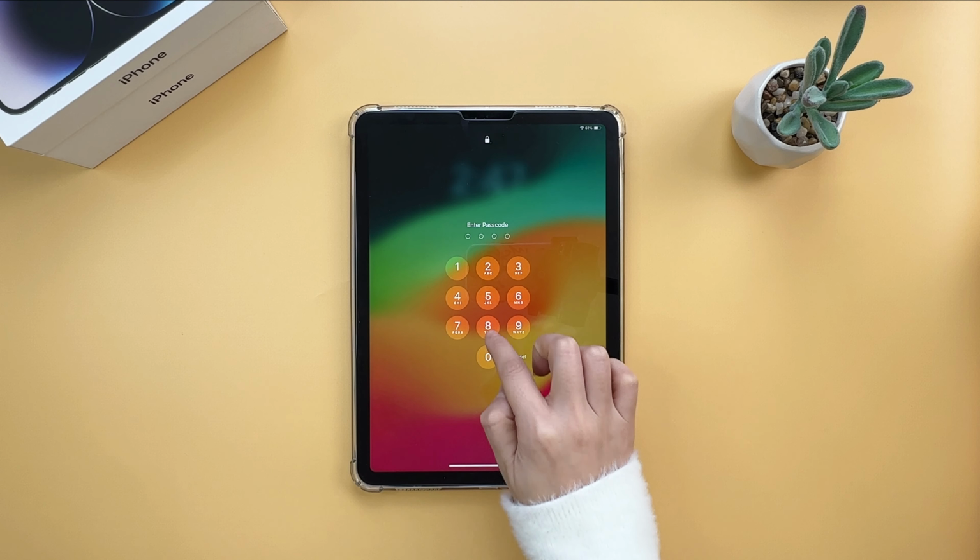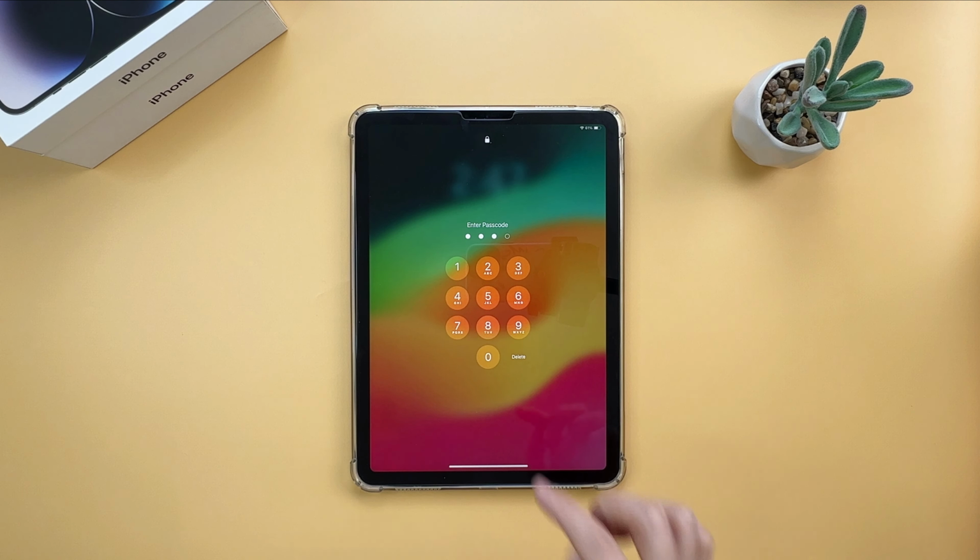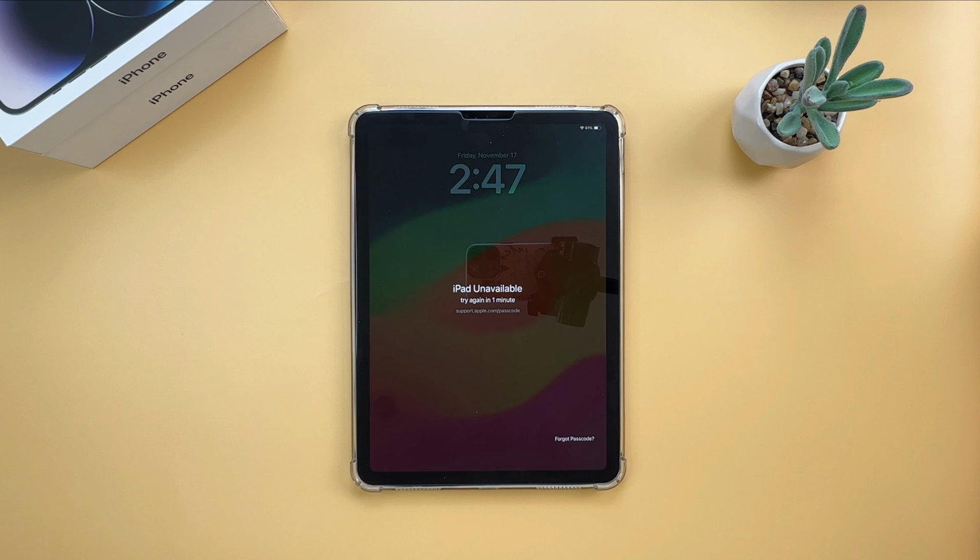Are you sitting with your iPad in hand and have forgotten the passcode to unlock it? Did your kid attempt to enter the wrong passcode multiple times, making the iPad unavailable? In this video, we will provide some solutions for you to factory reset a locked iPad. Let's get started.